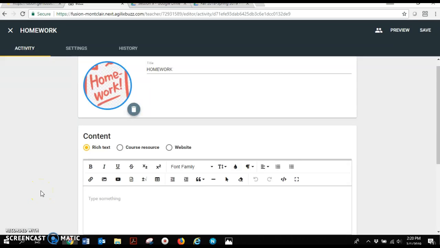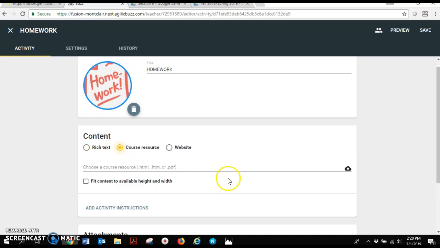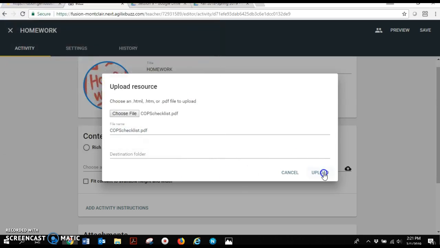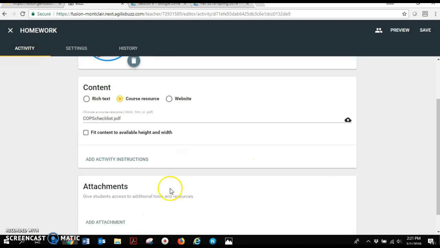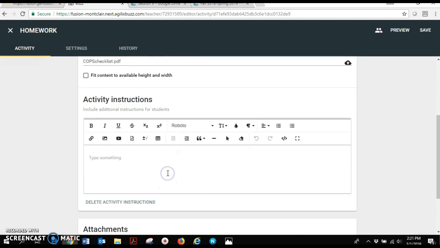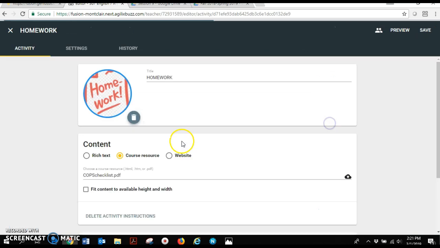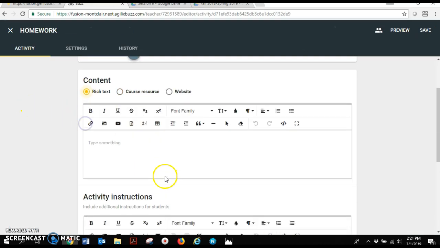To embed content into an assignment, there are two ways you can do it. You can click on Course Resource, and then click on the arrow to upload resource, and do what you normally do to upload something. Okay, and then you want to go into the activity instructions and just add your instructions. Okay, then hit save.